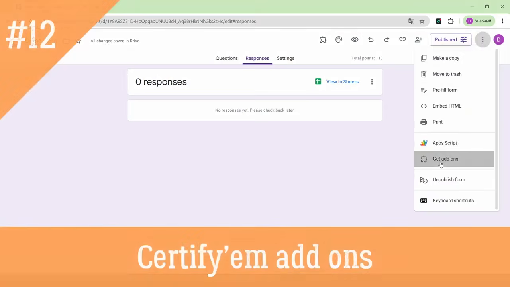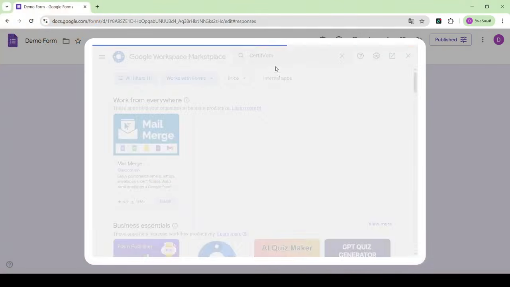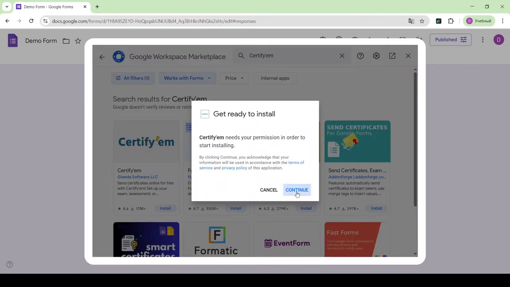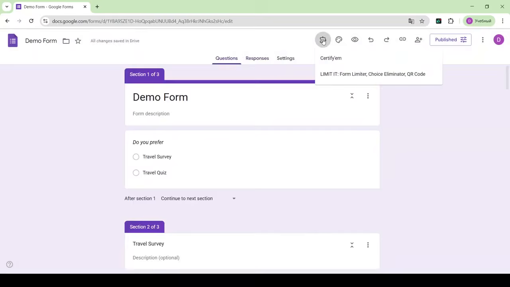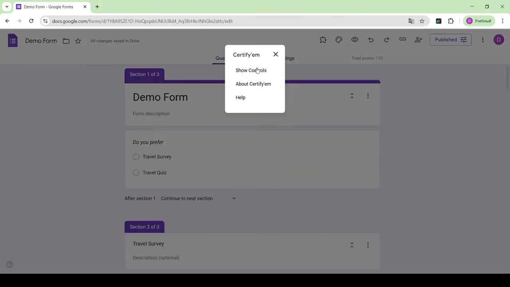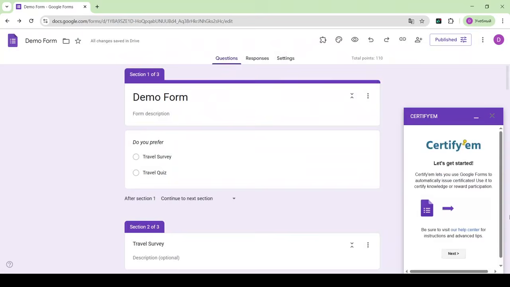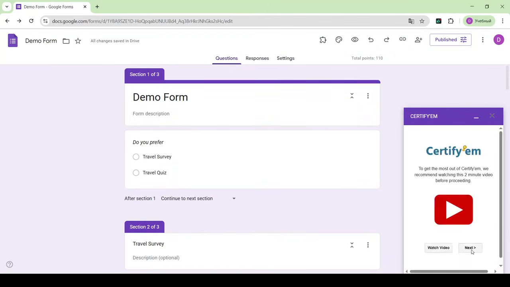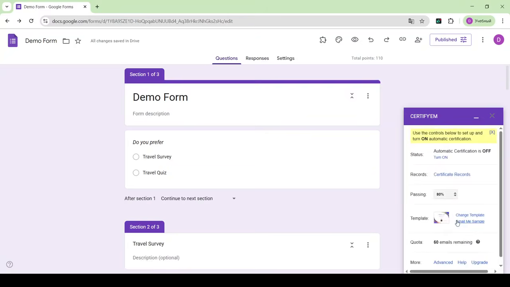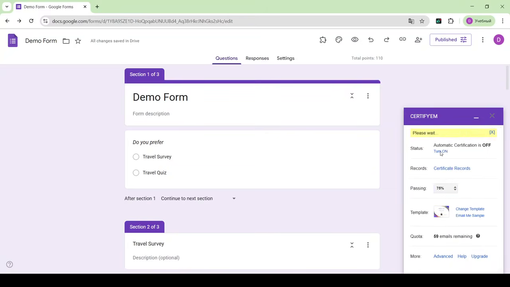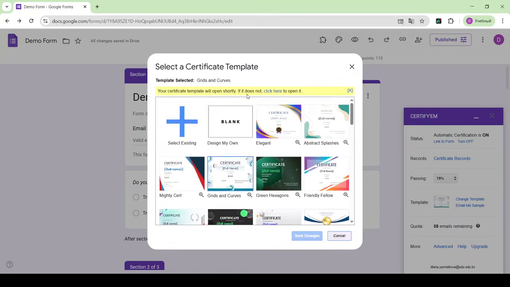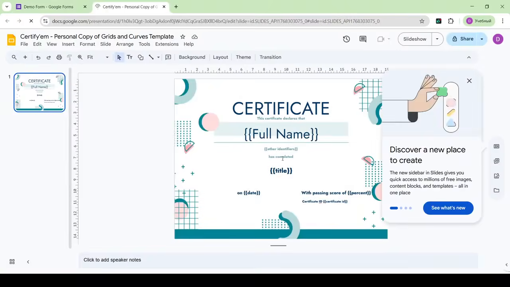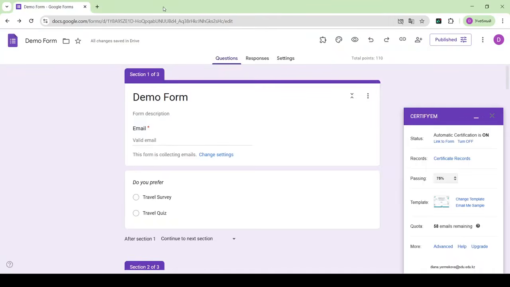One more advanced feature is issuing certificates. With the Certify add-on, you can automatically send certificates to users who score above 70%. After installing, click on the add-ons icon and choose CertifyM. Then click Show Controls. At the bottom right, the CertifyM panel will appear. Skip the tutorial and turn it on. Next, click Change Template. Here you can select the certificate design or edit the template. In the end of this video, I will show you how respondents receive their certificate by email after submitting the form.